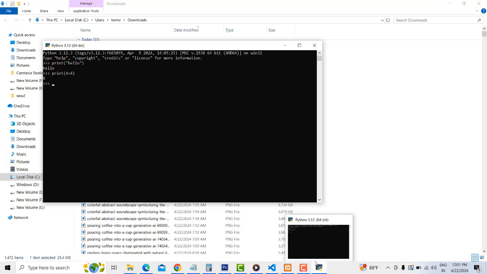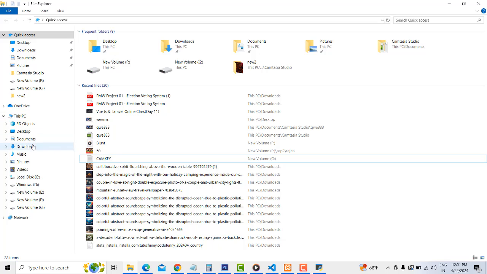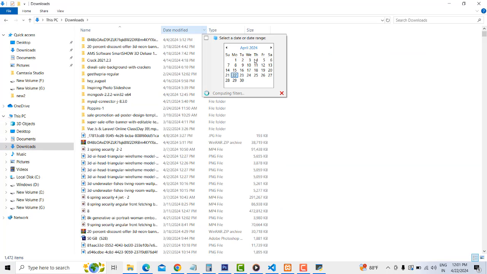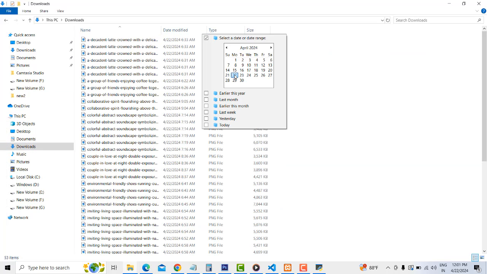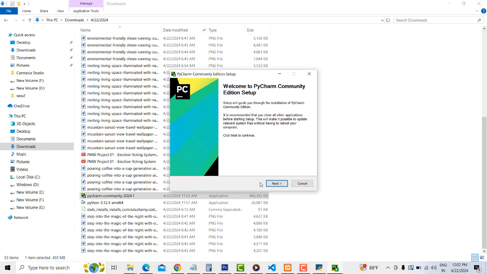Now I'm going to install PyCharm. I already downloaded it. You have to go to the download folder. You have to go to the download folder, here this PyCharm. You double click on it. The setup is started. You click yes.